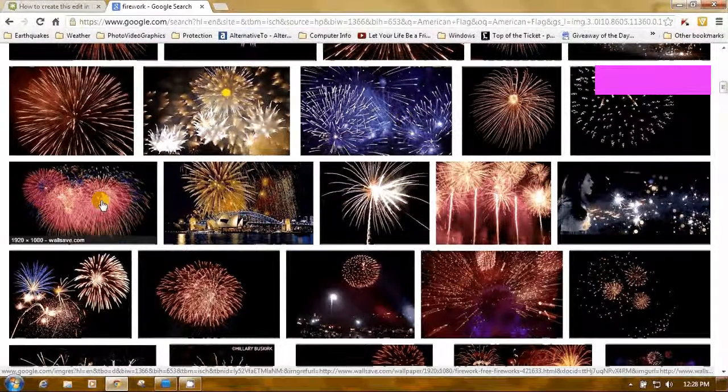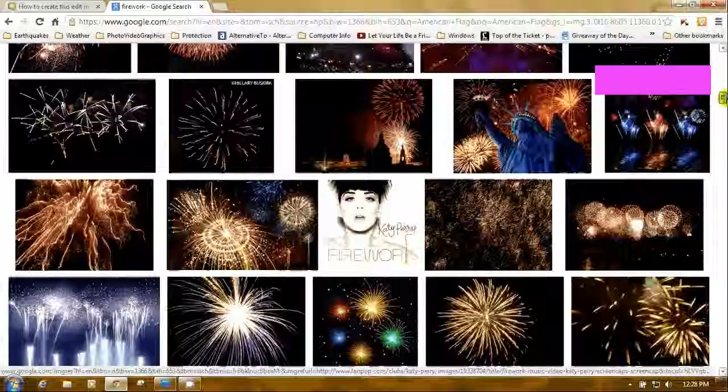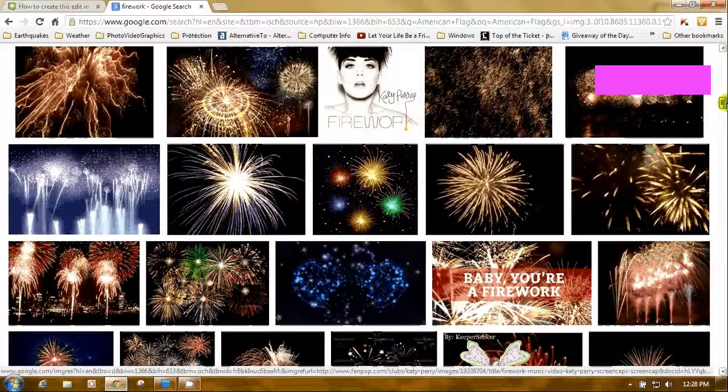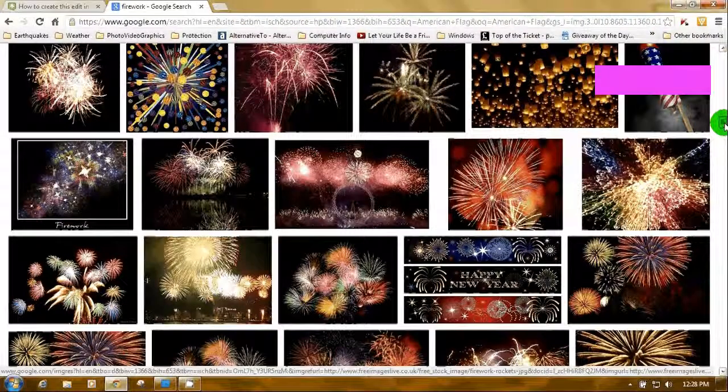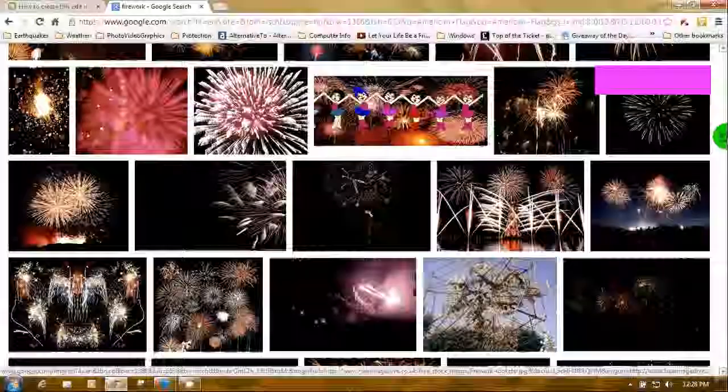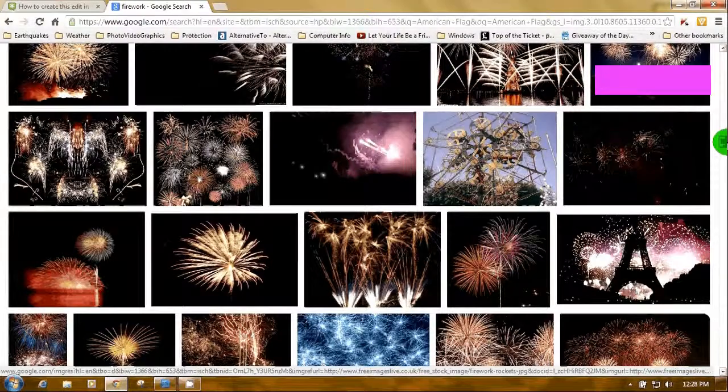Okay, this one would be fairly easy. And where's another one? This one would be fairly easy. This one would be fairly easy. Although if you look closely, you can see there's a lot of gray in here, but we can clean that up. Okay, so you can kind of pick the fireworks. And you're going to have to experiment anyway. It's not like you'll do it the first time and do it perfectly.